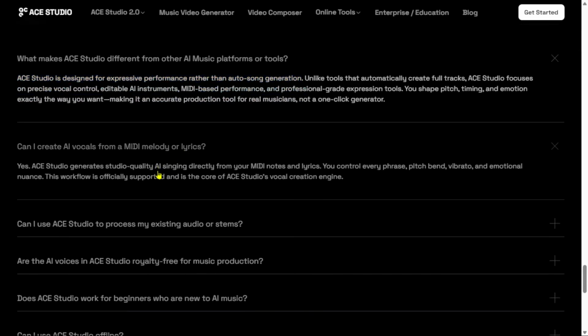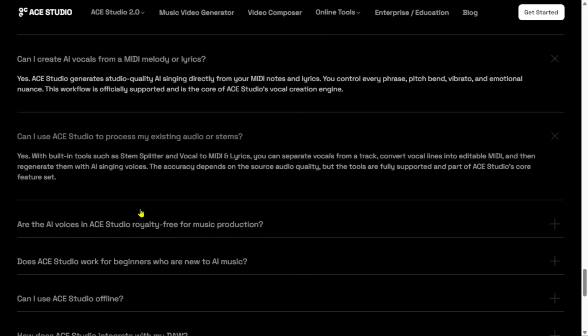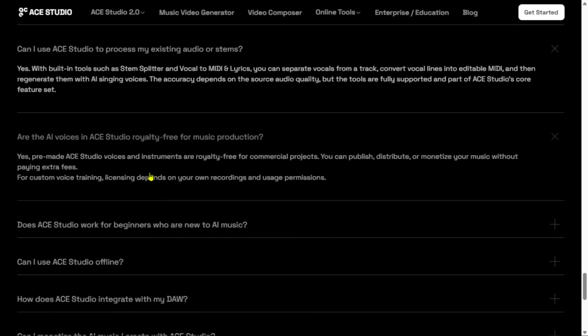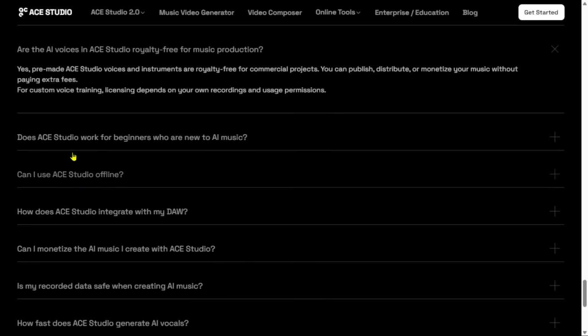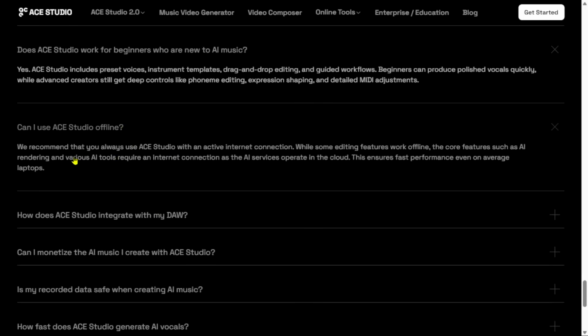Can I create AI vocals from a MIDI melody? Yes. Can I use Ace Studio to process my existing audio or stems? Yes. Are the AI voices in Ace Studio royalty free for music production? Yes. You can publish, distribute, or monetize your music without paying extra fees. Does Ace Studio work for beginners who are new to AI music? Yes. Includes preset voices, drag and drop. So it's really more like a DAW.